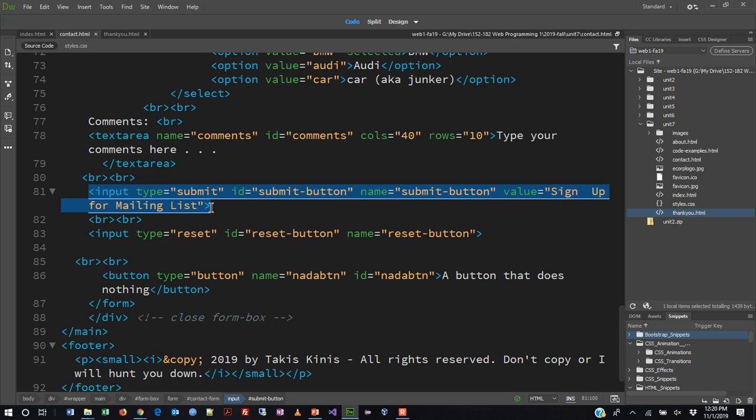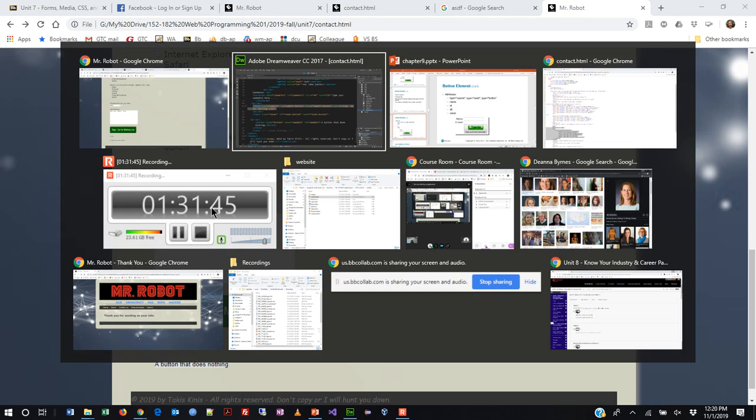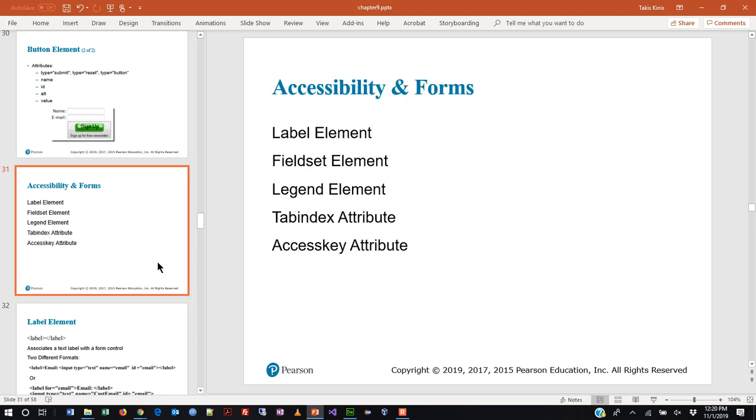But yes, you can create buttons anywhere. You do all sorts of silly things with them. All right, let's talk about some of these accessibility elements here that they have designed for forms. And I'm going to tell you what, I am a fan of some of these, but not a fan of all of these. I'm just telling you.